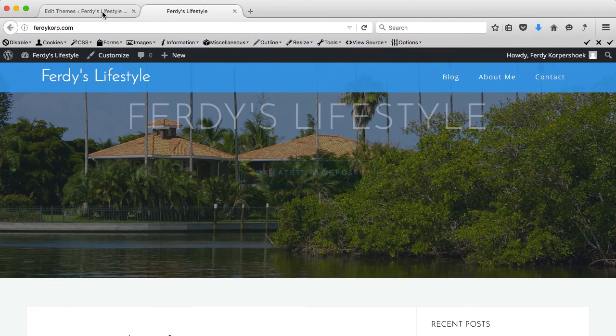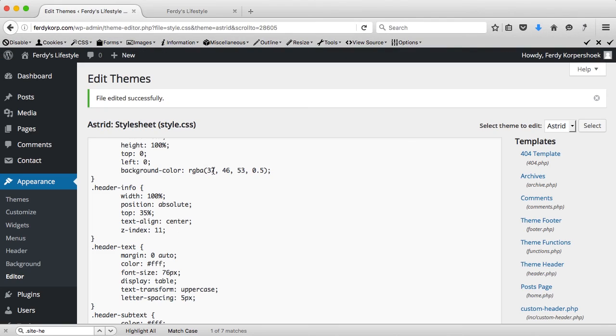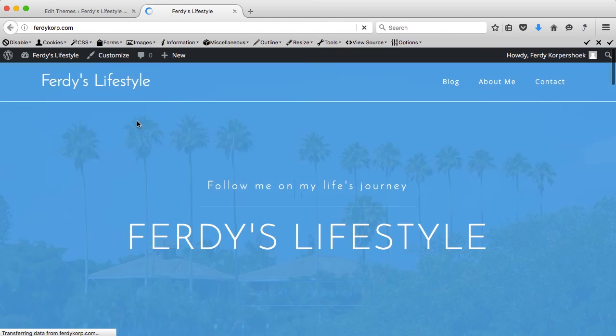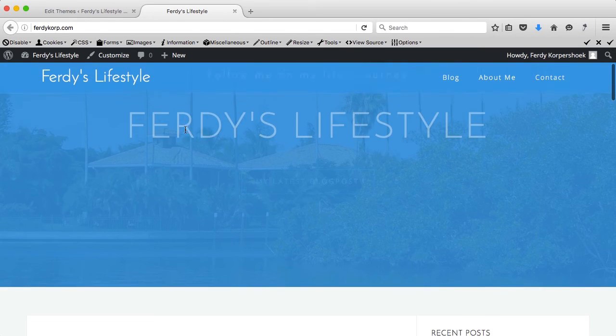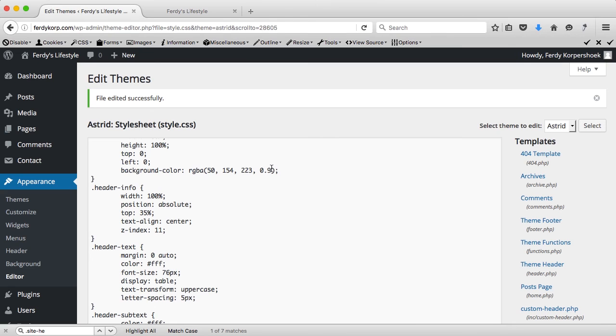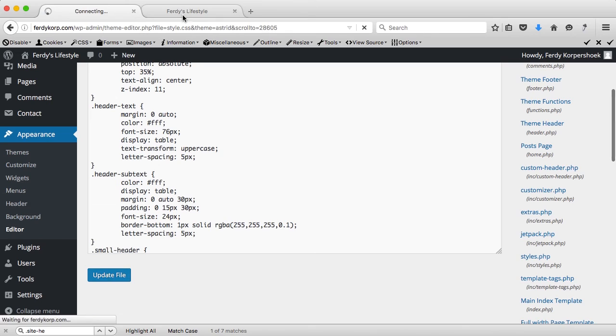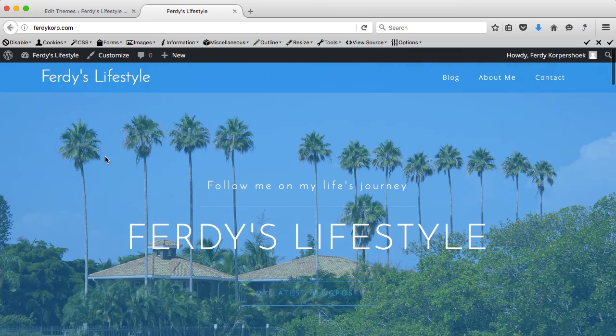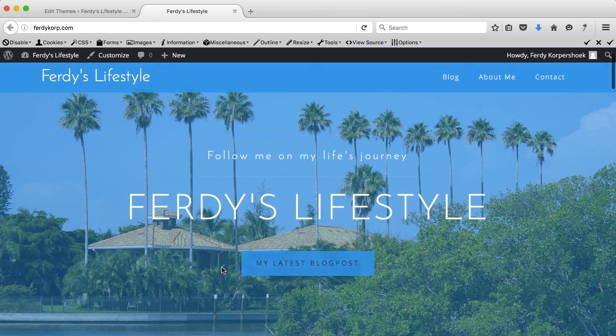So I go to the back end of the website. 50, 154 and 223. So if this is 0.9, you will see a lot of blue. I don't like it, but maybe something in the middle. So 0.4 or 0.5. Update. Refresh the page. Now you don't see this as well.